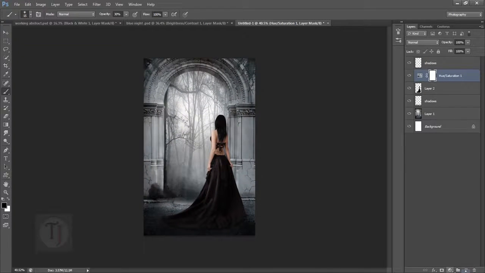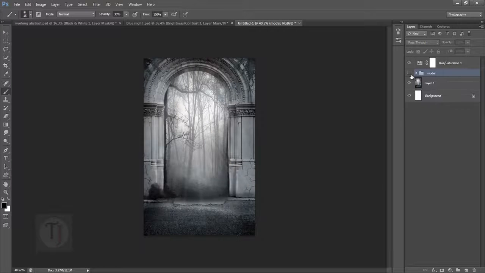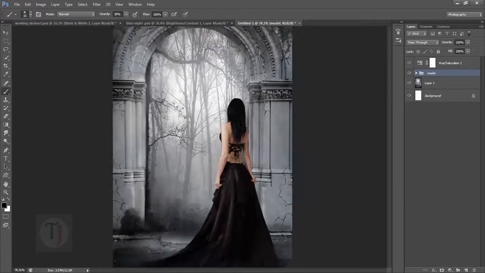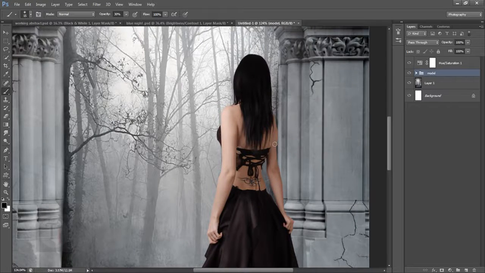So I'm going to create another layer. You can actually put it down here, select all these layers and press Ctrl G, so it will group the girl, and you can name it model or whatever you want. So it can be really easy to handle when you have too many layers. So it's working pretty fine.